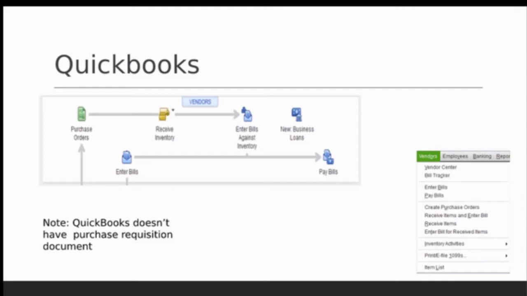It covers a lot of the tasks we talked about, purchase orders. You can either enter a bill for a service and go right to pay it, or you can enter and receive inventory and then the bill related to that. So this is all a basic flow within QuickBooks related to the procurement and payment cycle.